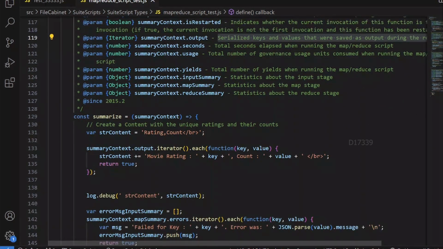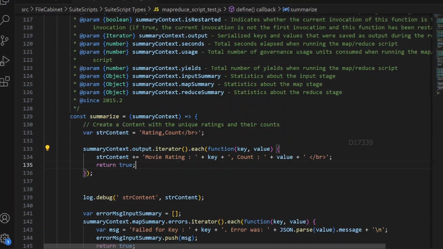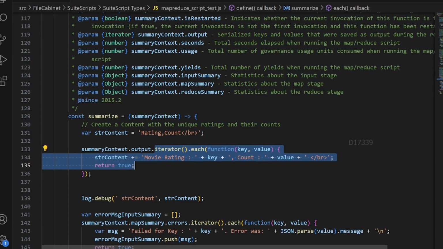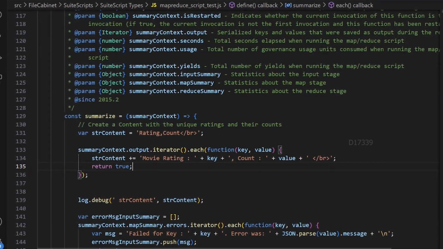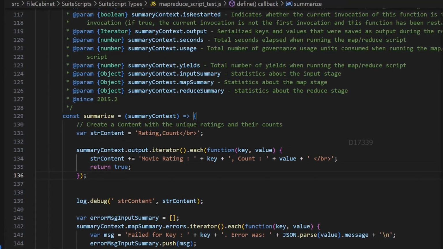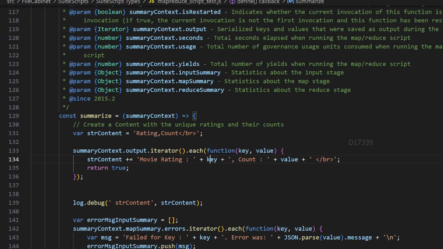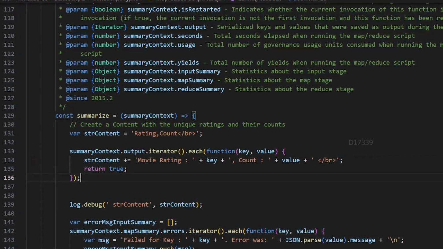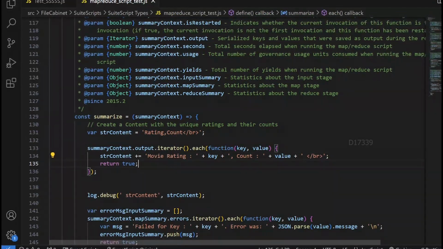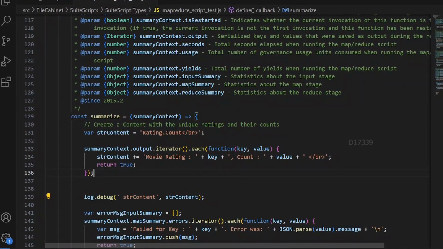If I scroll down, I have used the summarize.output, and using the output, I have an API called iterator to loop through all the key value pairs. I'm not going to go into the detail of all these APIs. I'm just going to loop through all of this and frame some kind of content, let's say movie rating so and so, and the count is so and so, for all the output which I received from my reduce context. Once I frame this movie rating data, I'm going to log it so that we can see it in our execution log.